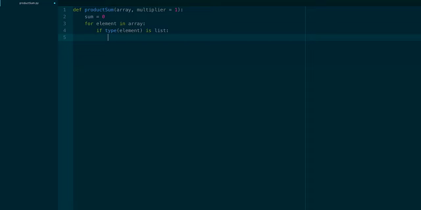So if the type of the element is a list, this is where we want to do our recursive call, where we're going to do sum plus equal to product sum of the element, which is a special array itself, and we pass in the multiplier plus 1, right? So this is the recursive call. Sum plus or equal to a recursive call to product sum, passing in the element and passing in a multiplier plus 1.